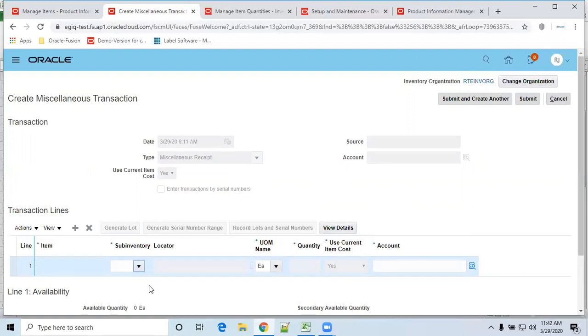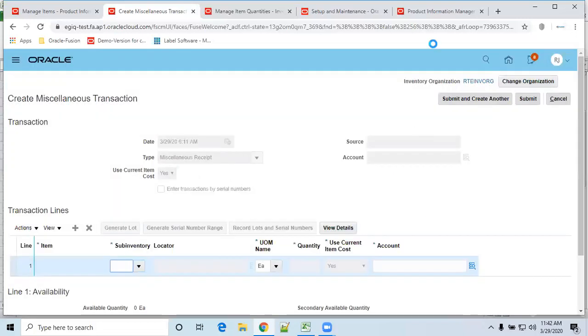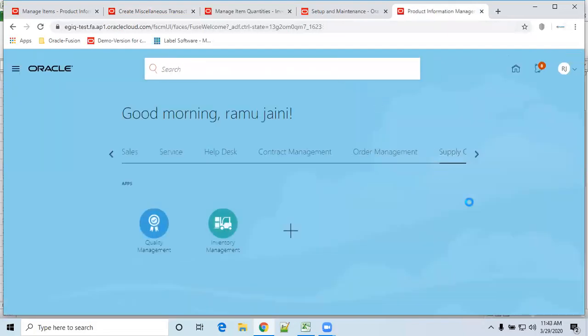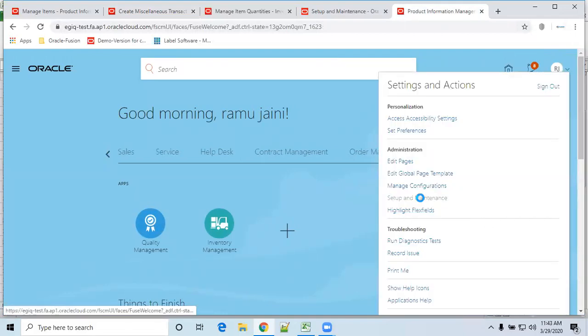So go to sub inventory. We don't have any sub inventories here. Okay. So we'll create one sub inventory for our inventory arc. So how to create a sub inventory? Manage sub inventories and locators is the task. Go to setup and maintenance.